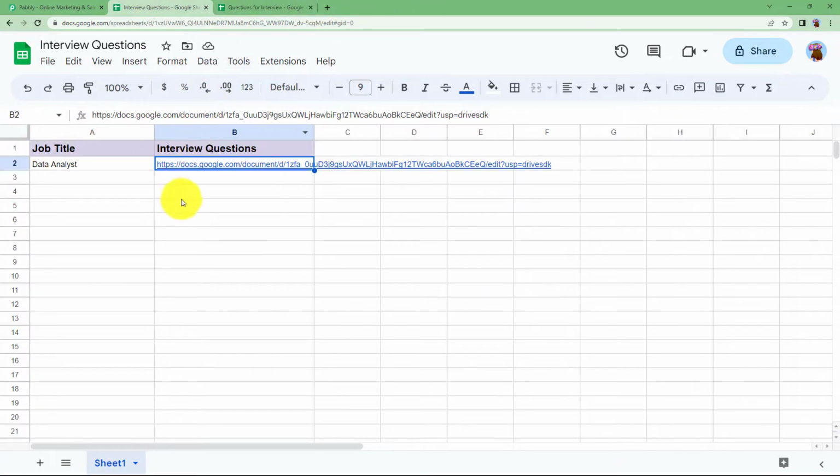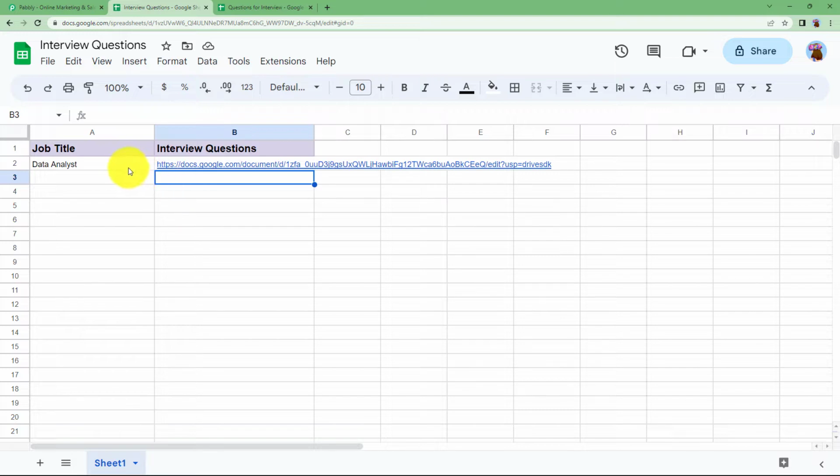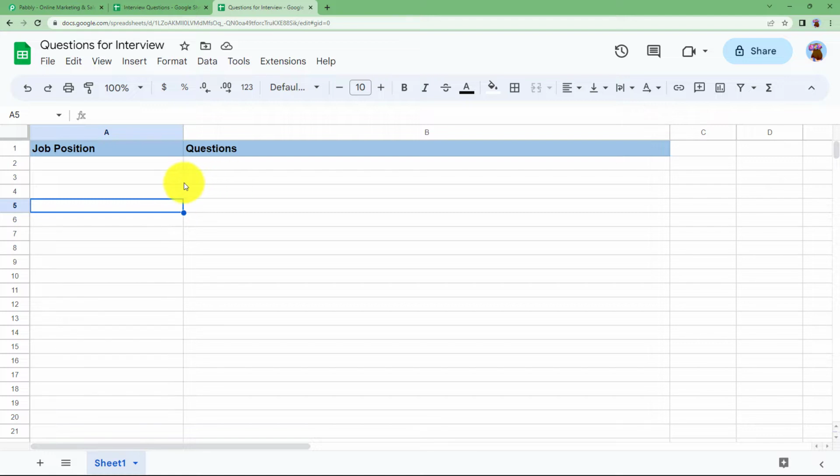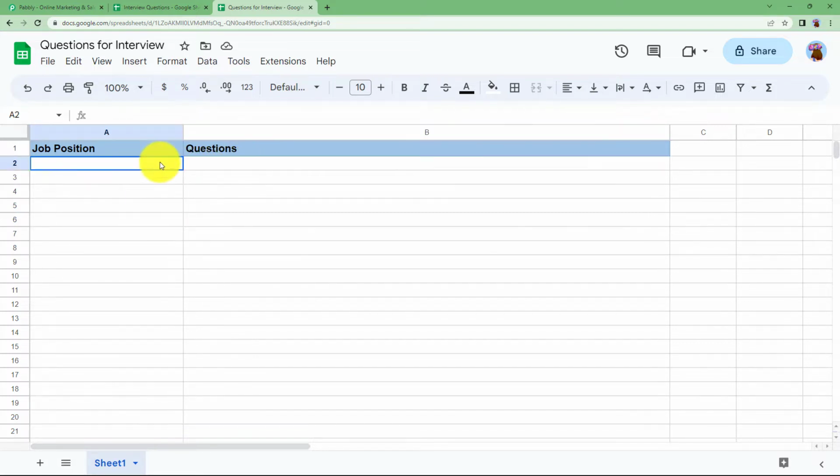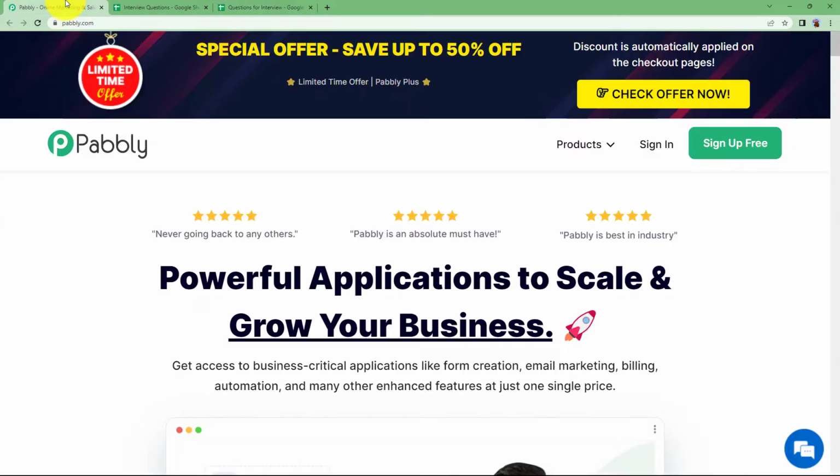So we are going to create a similar type of spreadsheet where you just have to enter the data analyst or any job title over here, and the link of that particular document will be created, and that will be a shareable file. So I have prepared a spreadsheet right here for job positions and the questions. So here the link will appear once you put the title right here. We will be doing this with the help of an automation software, Pabbly, and we will be using ChatGPT to create the interview questions.